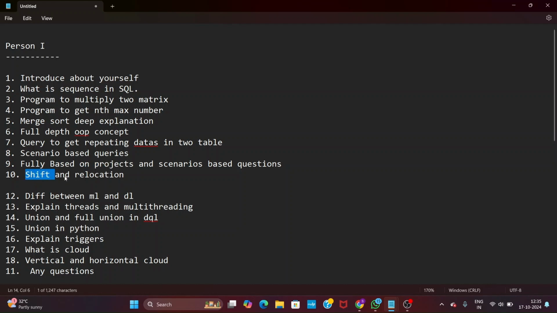And then shift and relocation. Since Cognizant is a service-based company, there are different shifts like day shift and night shift. You should say, yes, I'm open to any shift. Also you should say, I'm open to work in any location, since they can't give you the exact location which you mentioned in your preferences. If there is no staff requirement in a specific location, they may change your location and city. So you should be ready to relocate anywhere.